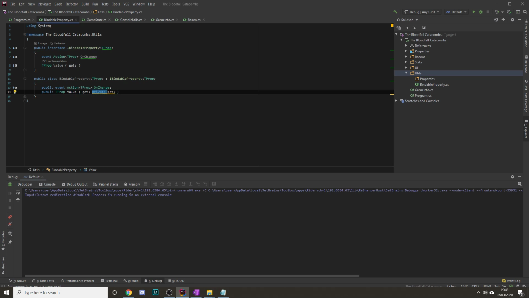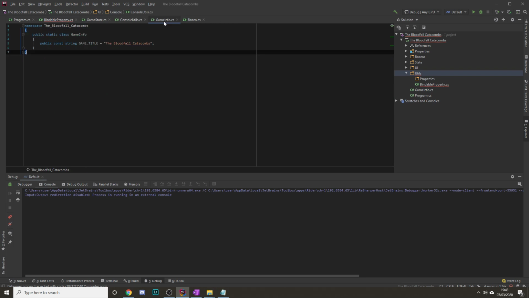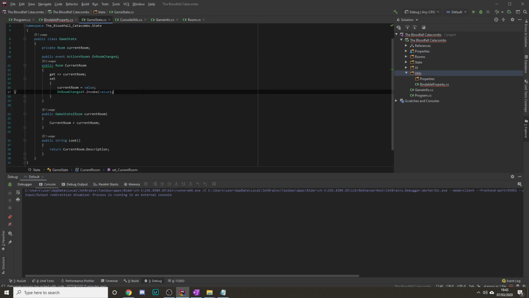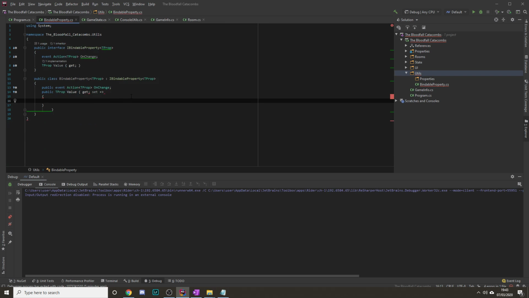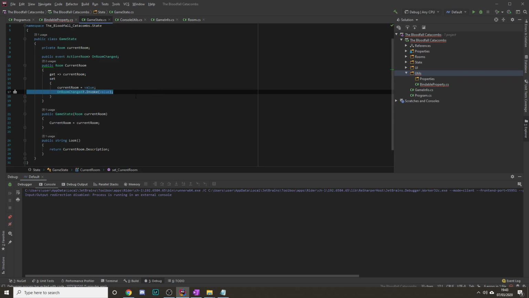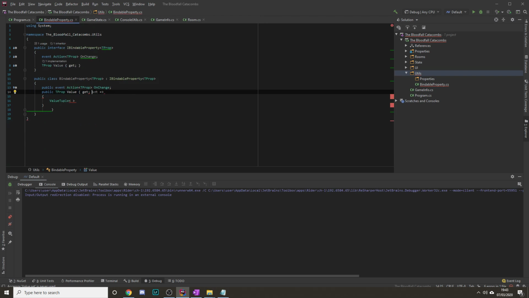Then we can keep the set public. I mean, we're doing basically what we had before in here. Sorry, game state, where are you? Where we invoke the event. Value equal. I forgot how to do these newfangled properties.